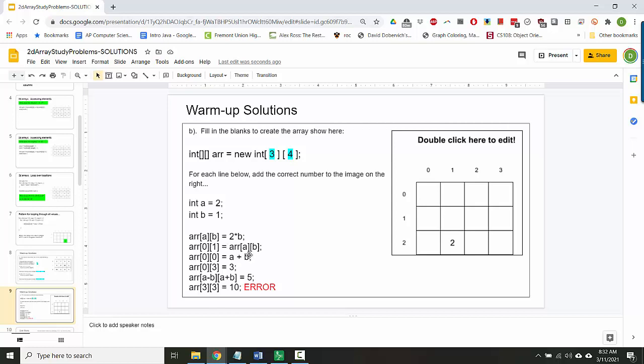And I'm going to take that number 2, and I'm going to assign it to row 0, column 1, which is right here. Now I'm going to take a plus b, so that's 3, and I'm going to assign 3 to the upper left-hand corner, like this. Then I'm going to take the number 3, and I'm going to assign it to row 0, column 3, which is right here.